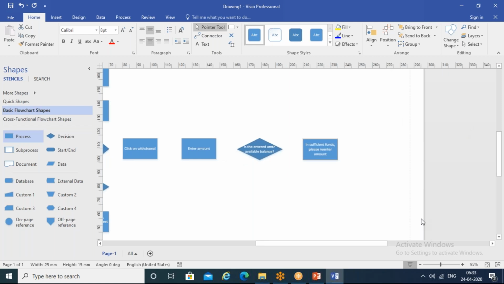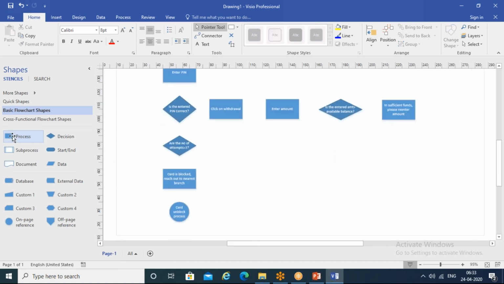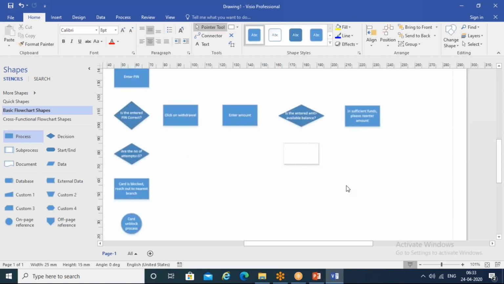So if the entered amount is within the limits, or within the balance that the customer has, in that case obviously the system will dispense the cash and the user would collect the card.